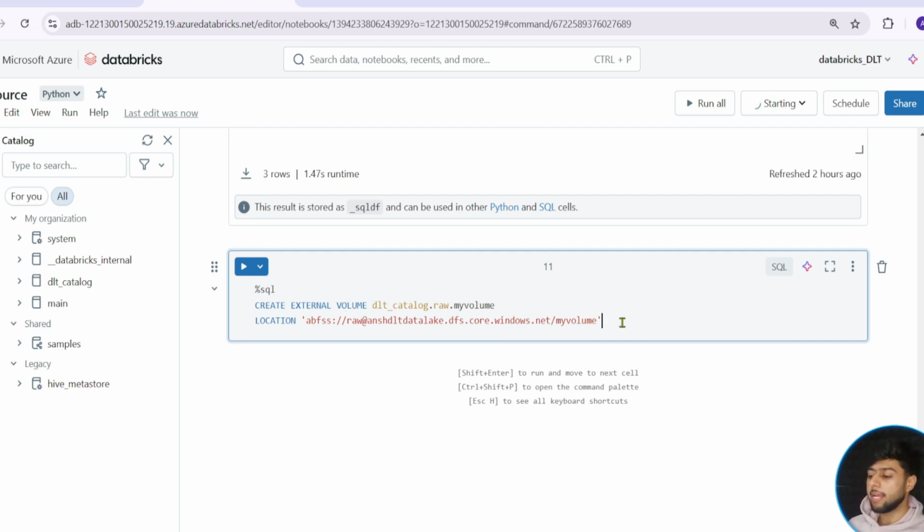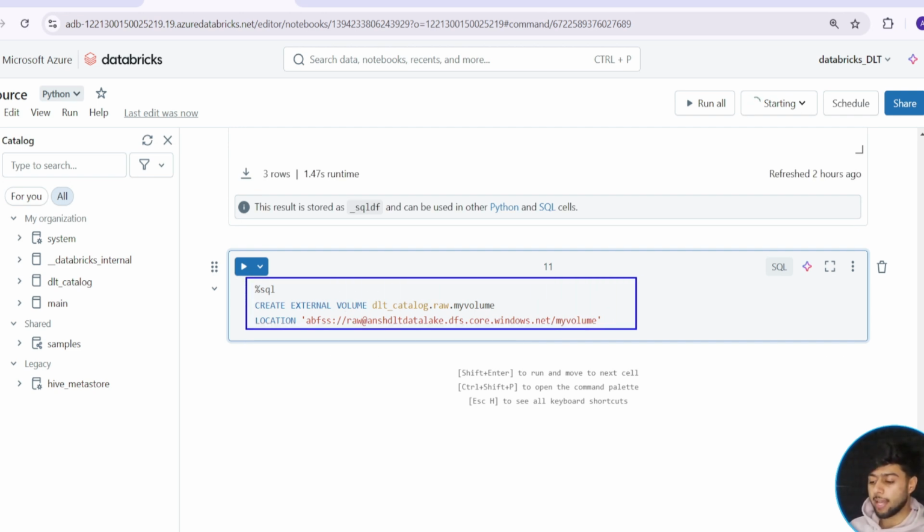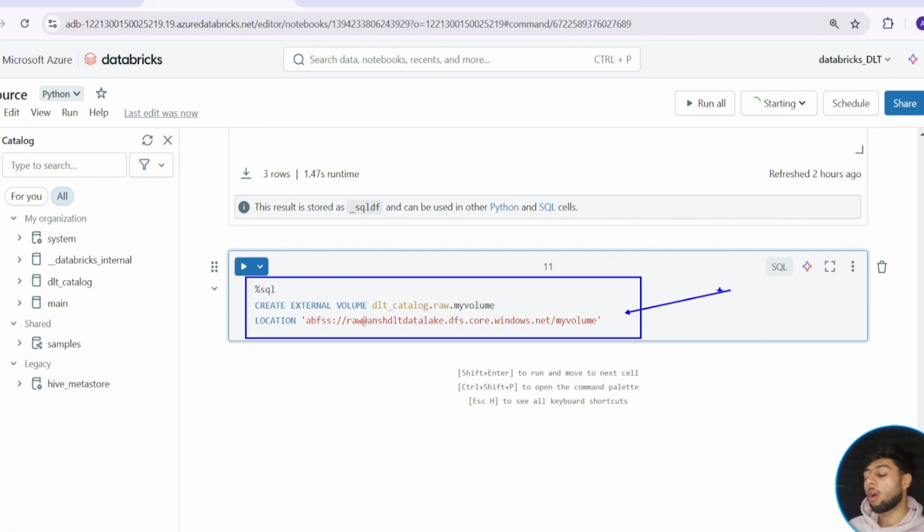Perfect. So it will create a volume at this location. Then whenever I drop my files within this folder, they will be governed by the volume, that is, governed by Unity Catalog as well. So that is the power of a volume. We will be using this volume as our source for Autoloader.